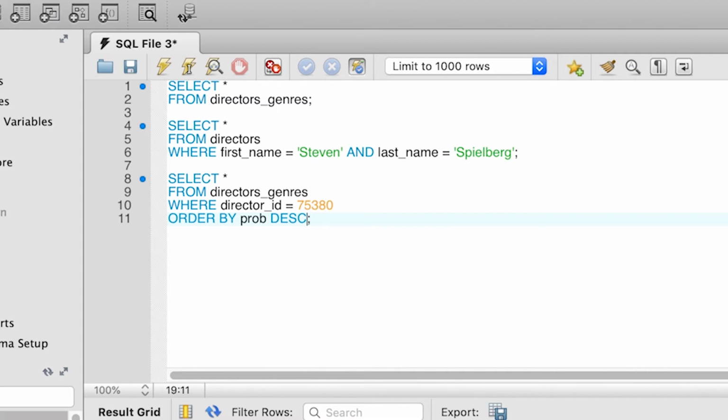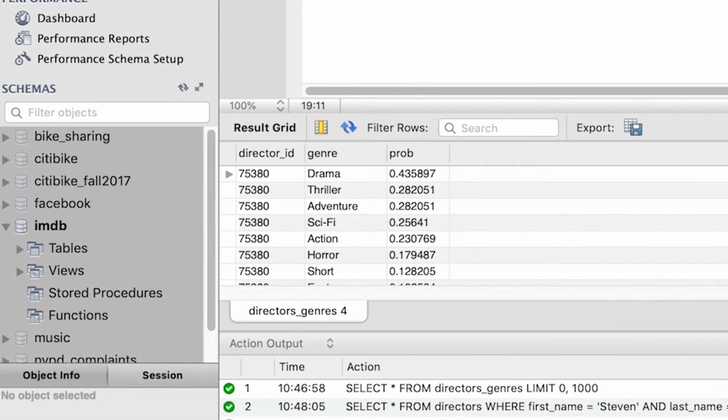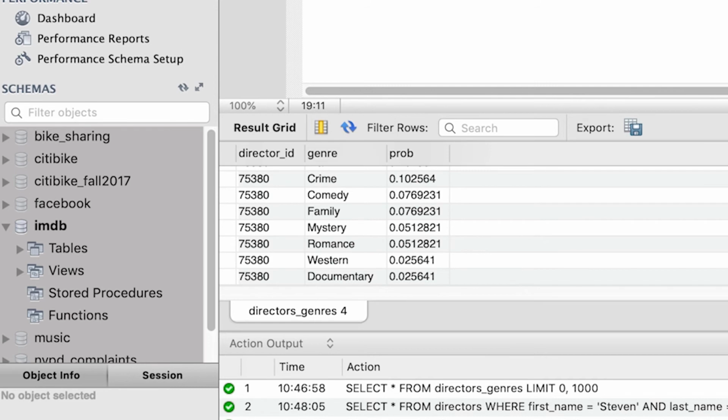So again, take a look at the query, select star from director genres, where director ID is 75380, order by probability descending. And here are the results for Steven Spielberg. Now you can see that 43% of his movies have the genre drama associated with them, 28% of his movies are thrillers, 28% of his movies are adventures, and so on. If you scroll down, you will see that the least common genres are Western and documentary.